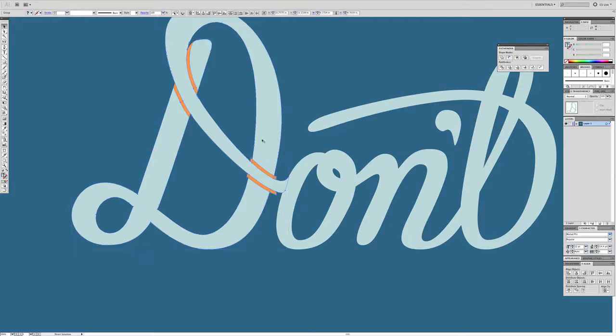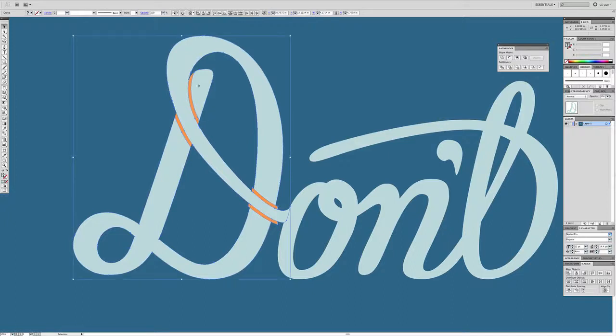Oh, that's another thing you gotta watch out for. Notice this disappeared when I punched it out. That's because these two are grouped. So you see when I select this, it also selects this piece even though it's not touching. So Command Shift G to ungroup. Now we've got this isolated, so we can punch it out with this shape.